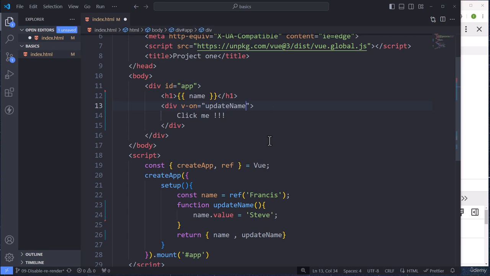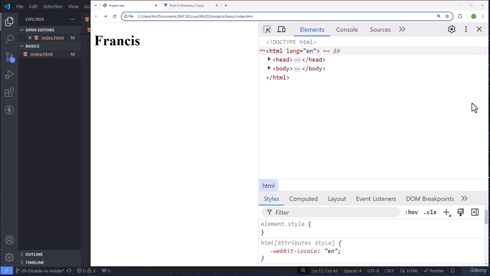Now, you have a lot of different types of events. You have a click, you have a keyboard event like pressing the letter G or something like that. So you need to specify what type of event you want to listen to. So in this case, we need to use a colon, and then we need to say click because we are going to listen for the click. If I save the application and reload it, now if I go here and just click it, we're going to change that reactive property from Francis to Steve.